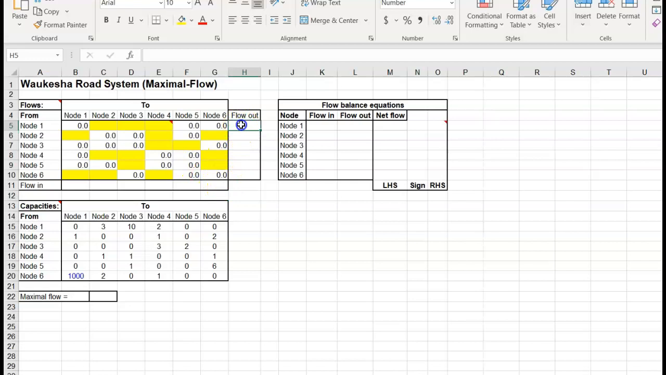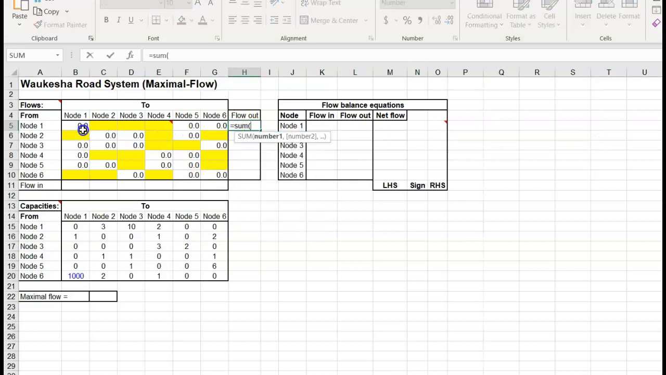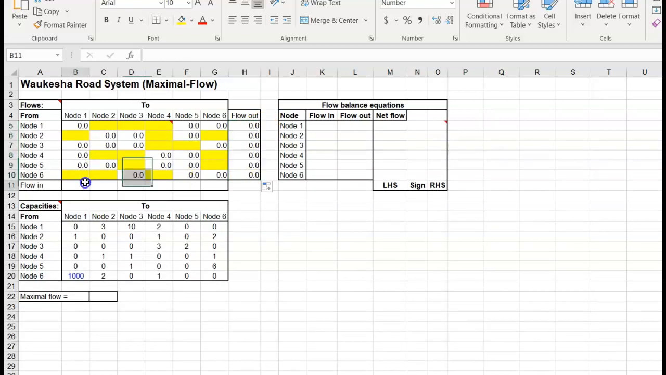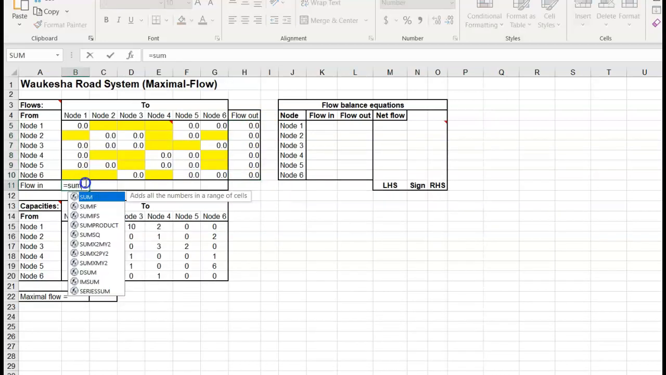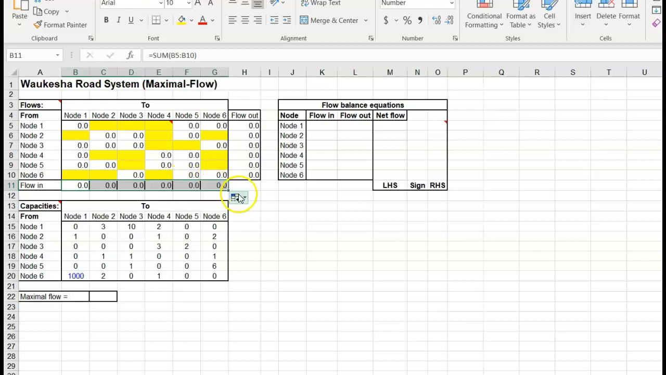So like any other transportation or transshipment model, we'll calculate the flow outs for each node using the sum function, and I will copy this down without formatting so that it doesn't affect my template. And for flow in, it would be the sum of each column. So all the 6 cells under node 1. And I can copy this across without formatting.